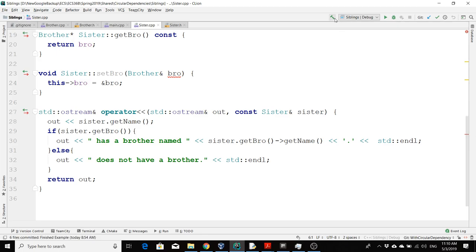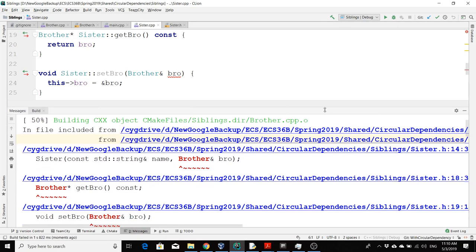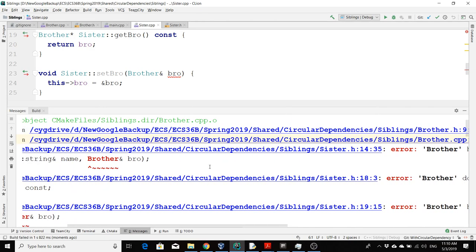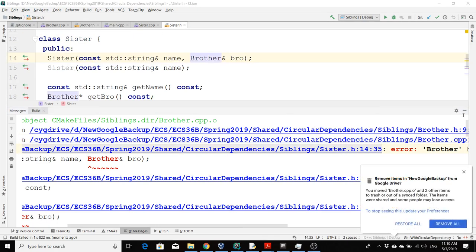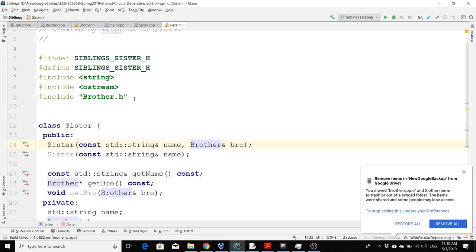But if I try to go build this, and we look over here, we have this complaint. Brother has not been declared on line 14 of sister.h. If I look over here, I'm going to see brother, and I might be a bit confused because I'm like, hey, I included brother. Why does that symbol not exist? So the way to figure this out is to look at how the compiler actually views the code.